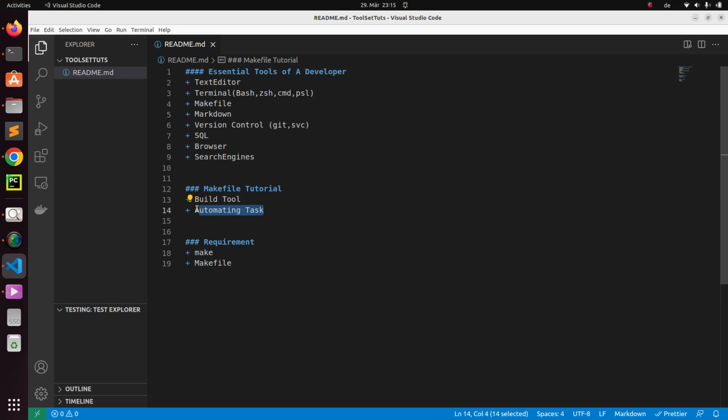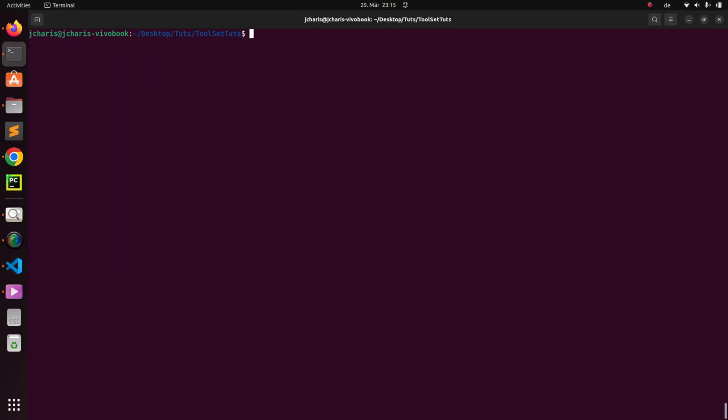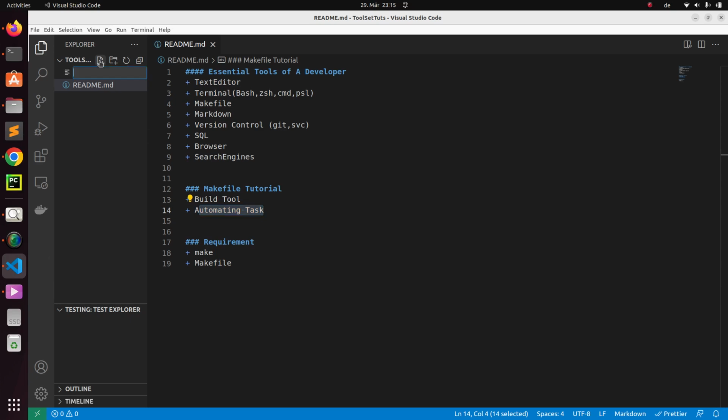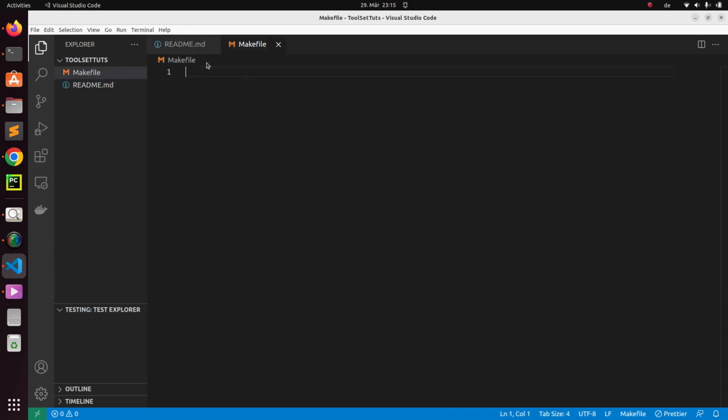I'm going to save here. So we have my workspace here. As you can see, there is only our README, and I want to create a Makefile, right? In the same place, and the name must be Makefile without extension, and it's automatically going to be selected by the IDE.